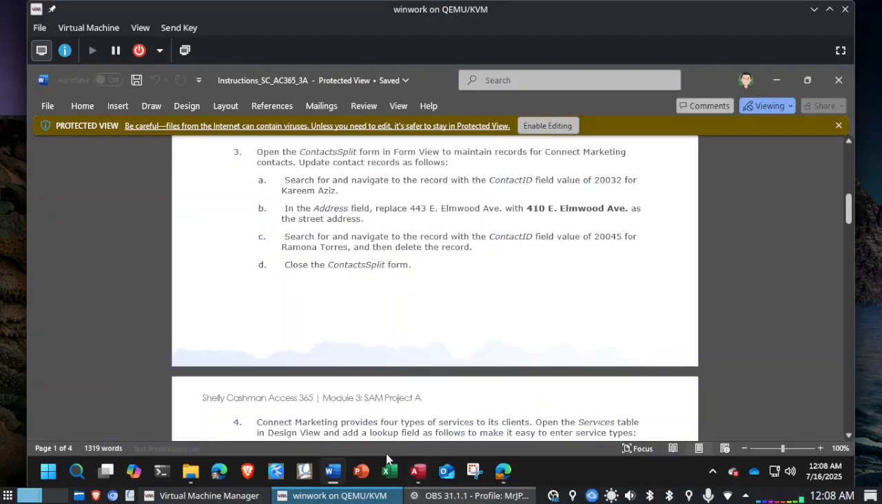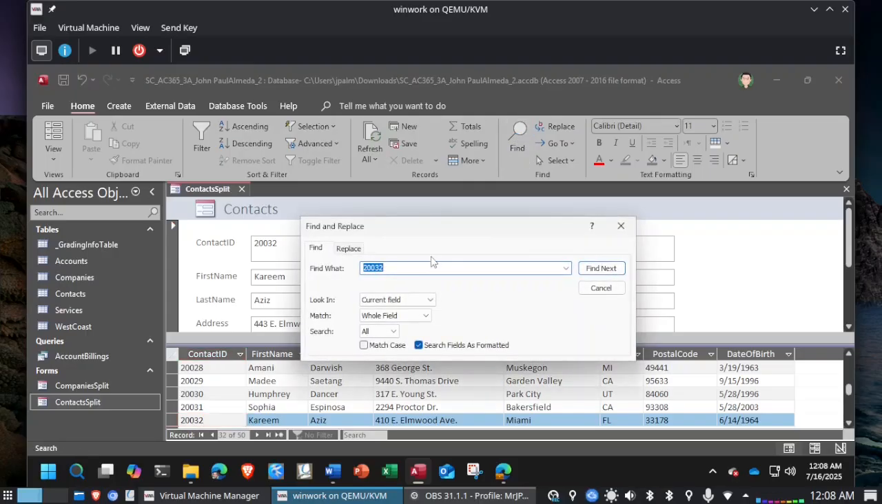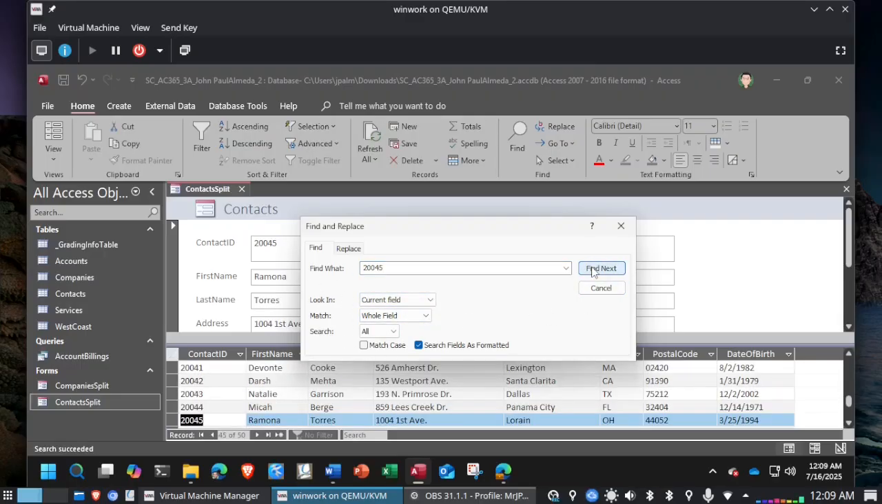Now, moving right along. Part C. Search for and navigate to the record with a contact ID field value of 20045 for Ramona Torres. Once again, I need to be in the contact ID field. I'll bring up Find again, and this time I will do a search for 20045. Double check your settings here. Find Next. There's Ramona Torres.